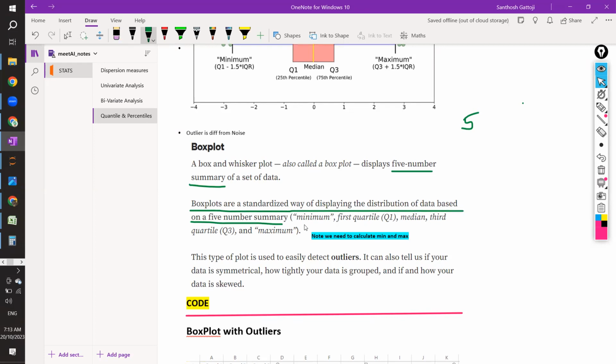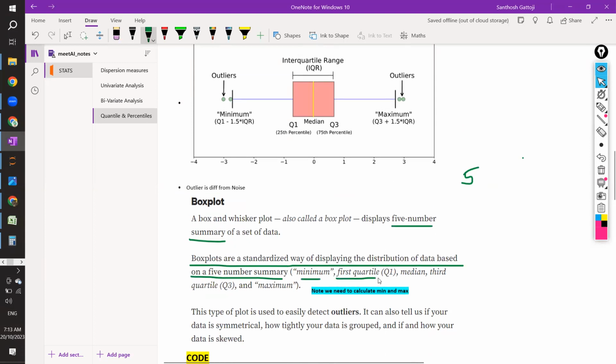First thing is a minimum number. Then Q1, quartile 1, median. Median is quartile 2, third quartile Q3, and maximum. First minimum, second the first quartile Q1, third point, fourth point, and this is the fifth point.